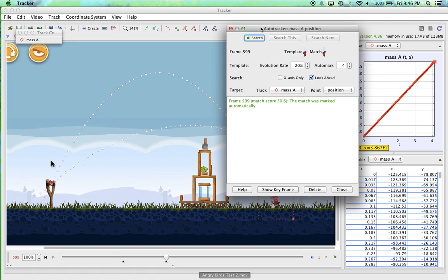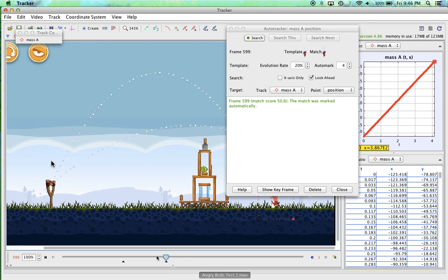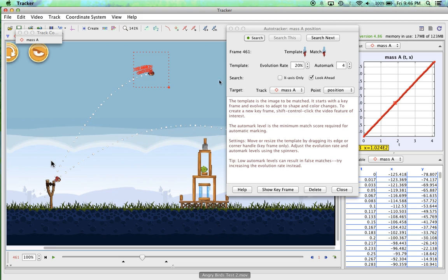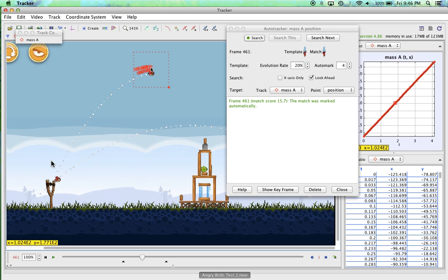So I'm going to go ahead and close the auto tracker. And remember what I did, why don't we just move back a little bit, is I made a template doing Control-Shift-Click right around what I wanted to track, and then I clicked the search button, and that's what made the computer automatically look for the position in the next frame where our template appeared. And it just does that over and over again, and it records all of those positions of our template.